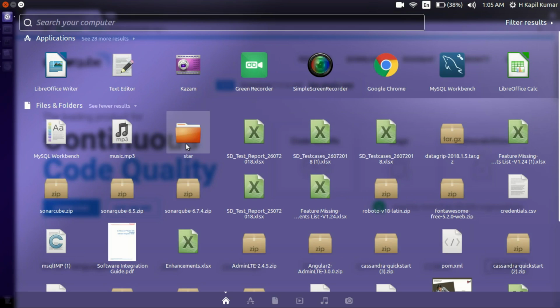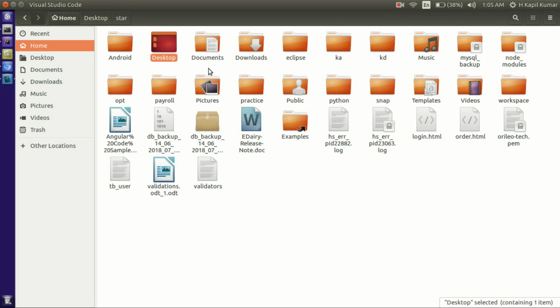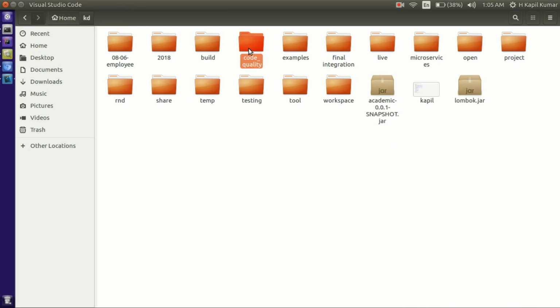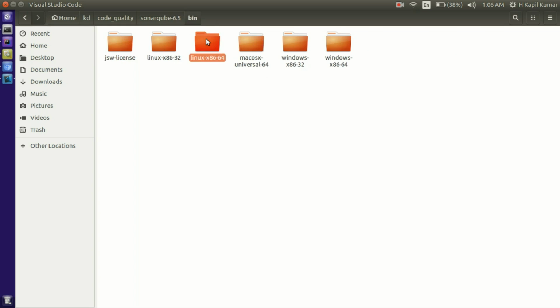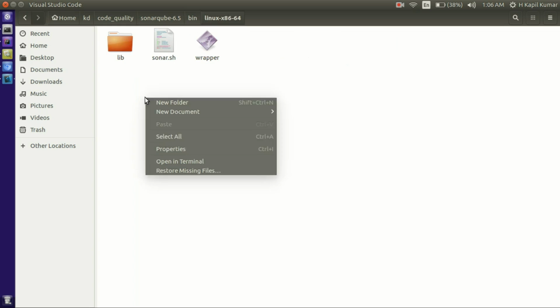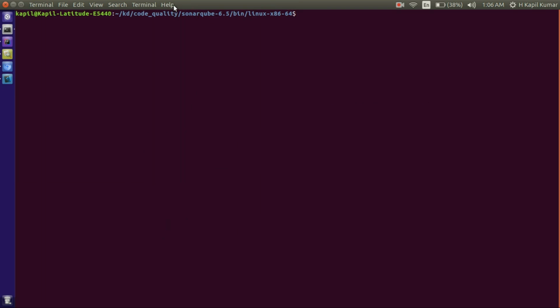Once you download it, you just go to your repository. I will just go to my repository here. I downloaded the file. Now we have to start SonarQube, so I am just going to start it. Use the command sonar.sh.